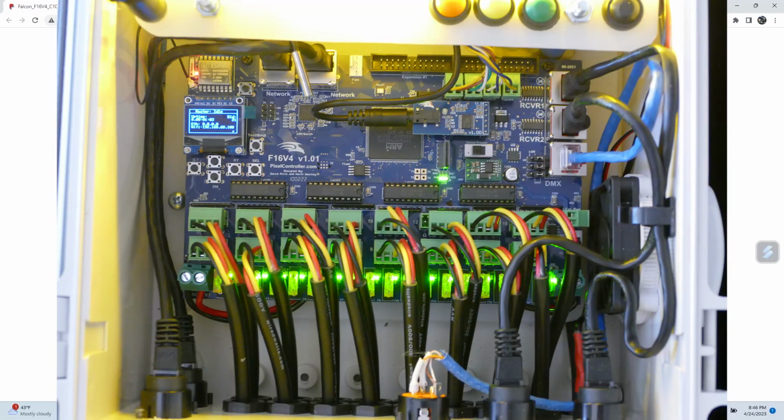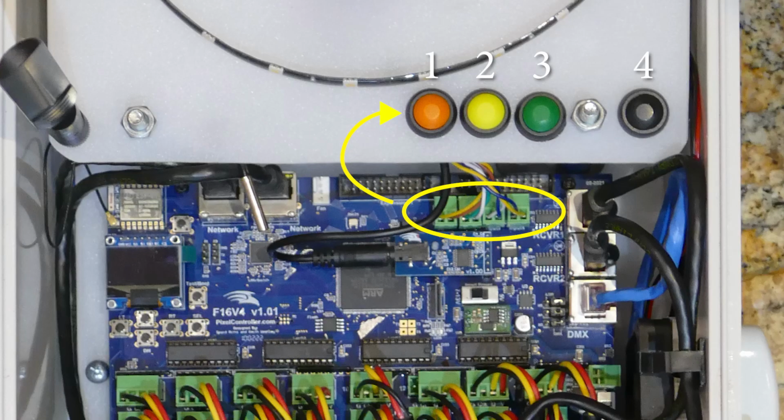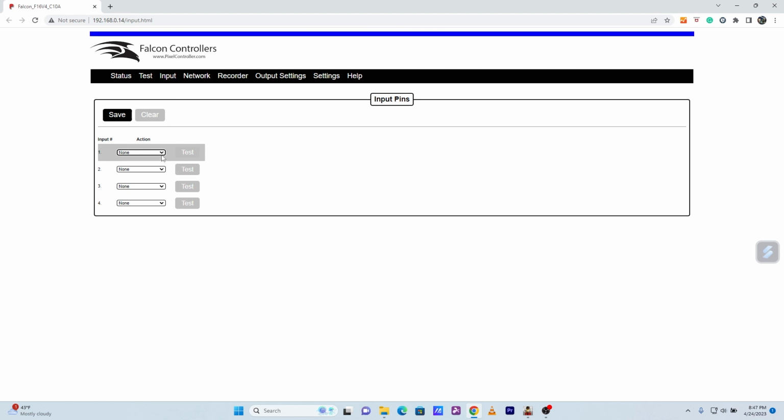I'd like to just show you for a minute what the input buttons on the F16 can do. Let's look at the input tab. Now we can program each of the 4 buttons, and there's a whole list here of the options of what we can tell those buttons to do.